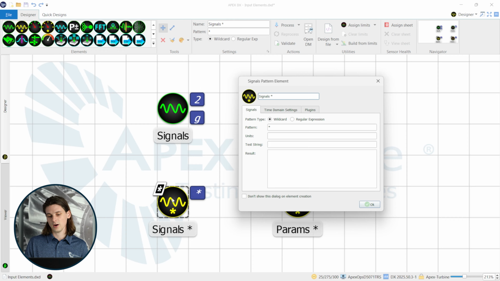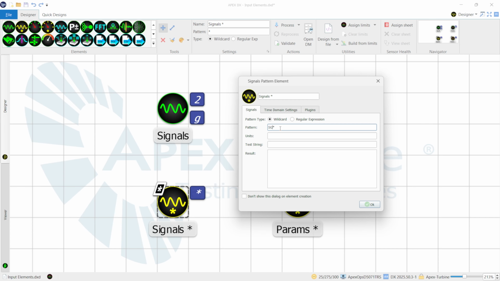So for instance here, my pattern is star. That is just going to collect everything. If I were to say SG star, that's going to be anything that says SG at the beginning of it and then have any other something past it. So that would include everything from SG00 to SG approaching infinity.